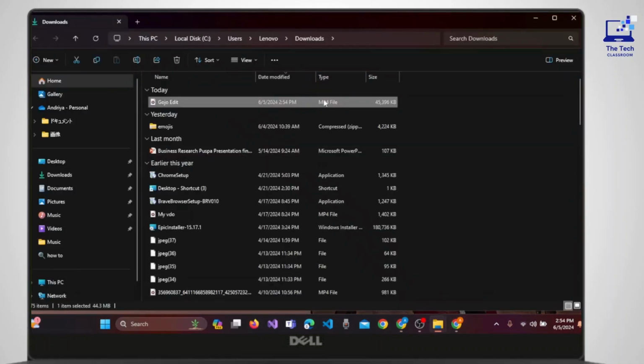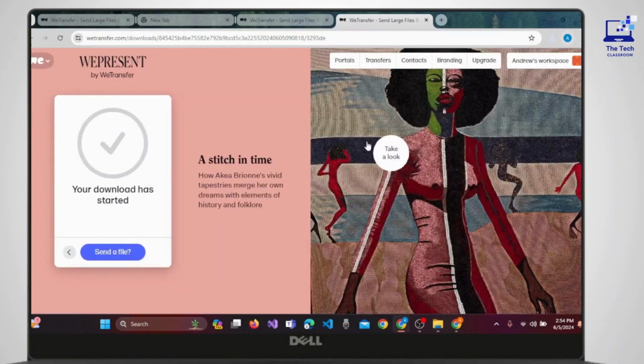So here is it guys. So in this way you can easily download any file or the WeTransfer file on your PC or on your other devices. So I hope this video was helpful.